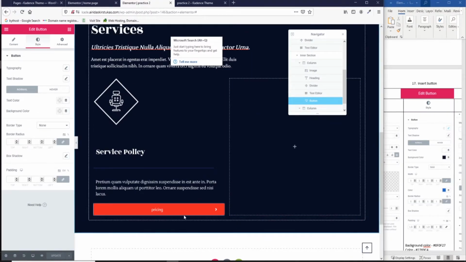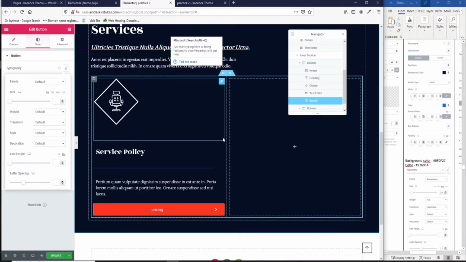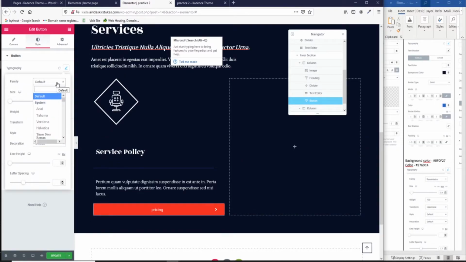And now go to the style. First, typography. And you can see the family Remabhadra. I'm going to search, and then select RM units 0.9 weight.